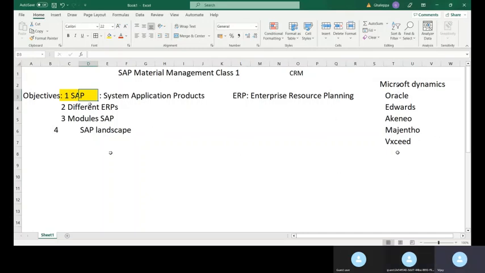So out of, for example, whatever we have written here, Microsoft Dynamics has some disadvantages or some more advantages compared to SAP as well. And Magento is also there. It also has some disadvantages and advantages as well. Okay, understood now?